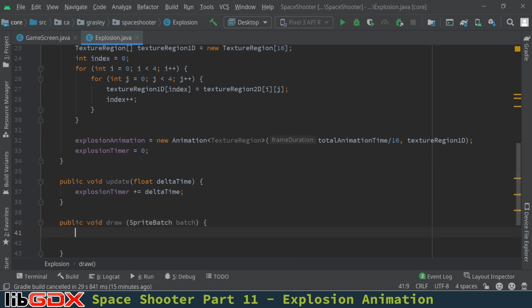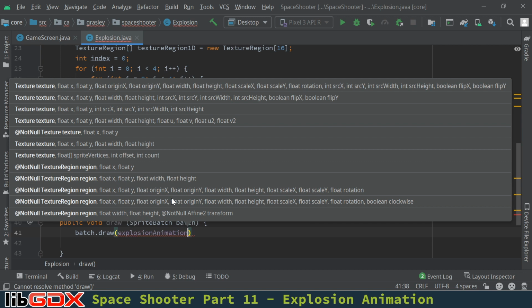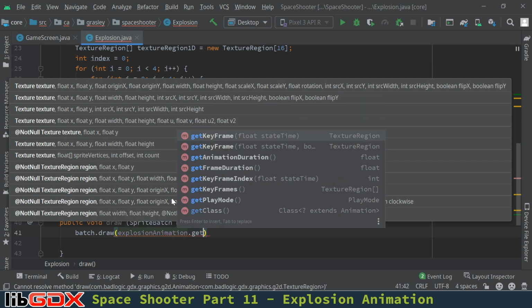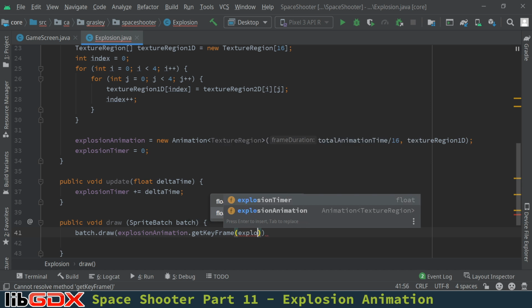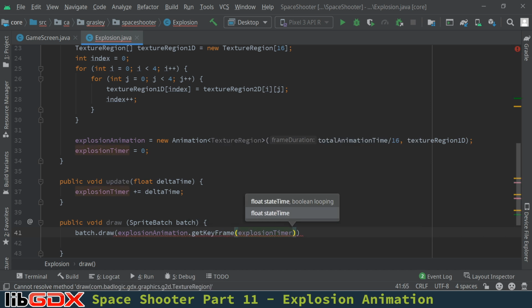So it's going to need to draw the correct frame of the animation. So that'll be batch.draw explosion animation dot. Now get keyframe is the one that we want, and you put in the state time. Now that's the explosion timer that we've made here. And then there's a looping option there, but I think by default it does not loop. So I should be able to leave that alone.